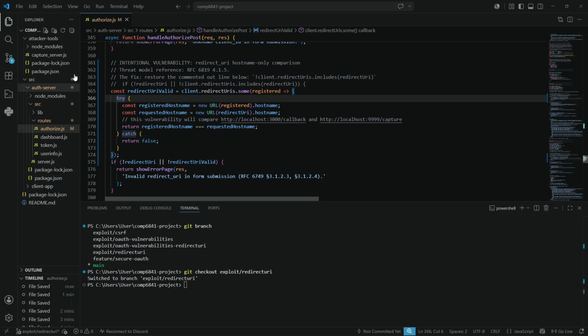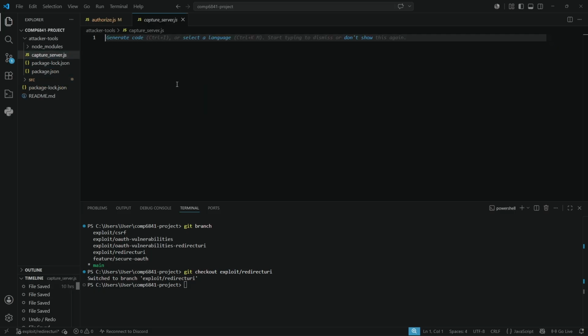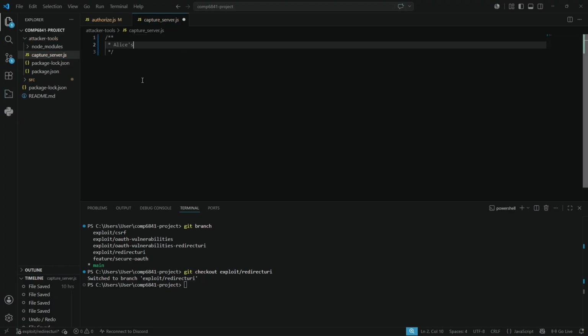And let's now build what could be waiting on the other side of this. So let's go to our capture server that we have created under attacker tools. And again, this file has nothing to do with a real client or auth server. It represents an infrastructure that Alice controls on her separate device. And let's document that before writing any code. It was a double asterisk, I believe. So this is just going to be Alice's capture server for demo purposes of RFC 6819 4.1.5, which is redirect manipulation.